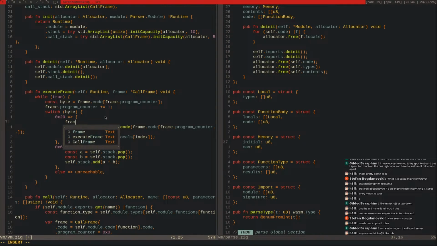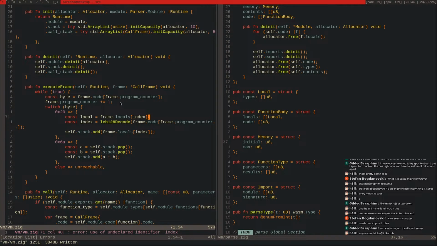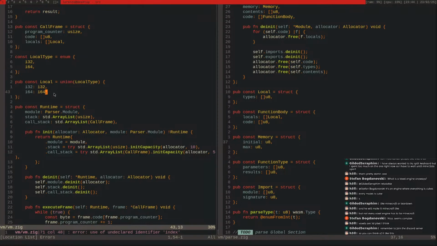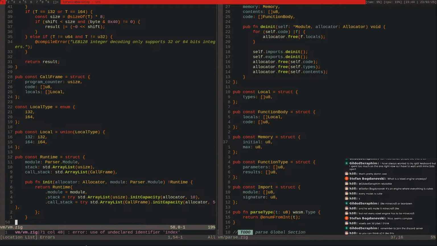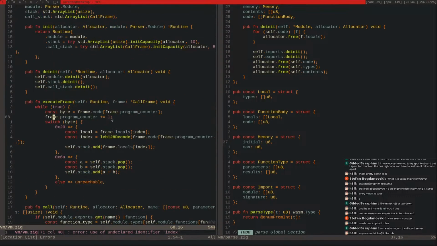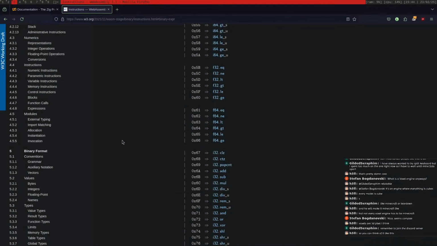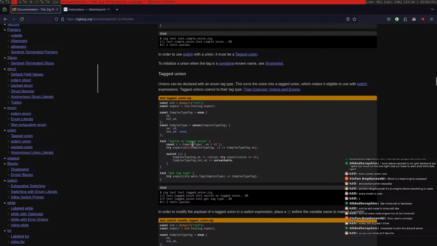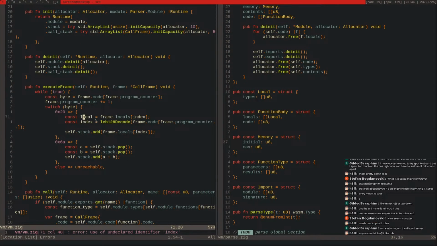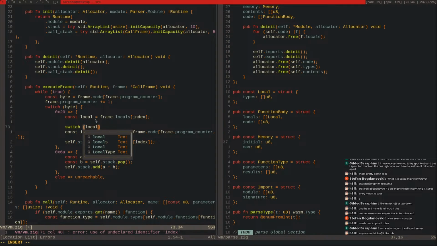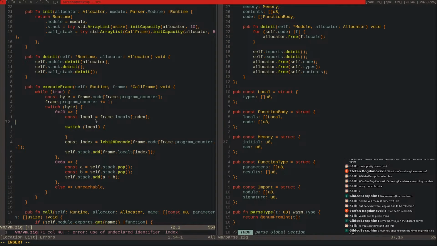So let's just have localhost. Okay, and the local here should be okay. It's ready. So can I tag union? Okay, yeah, I can switch. So switch local. Why is the switch this color here? Oh, because I can't write. Okay.